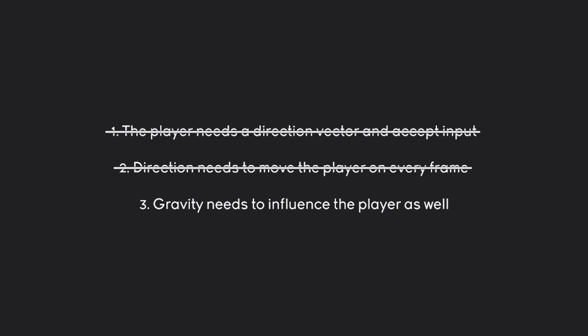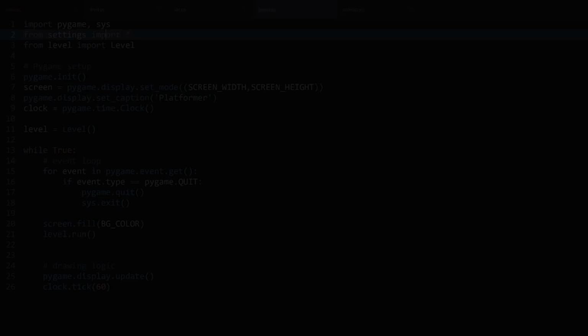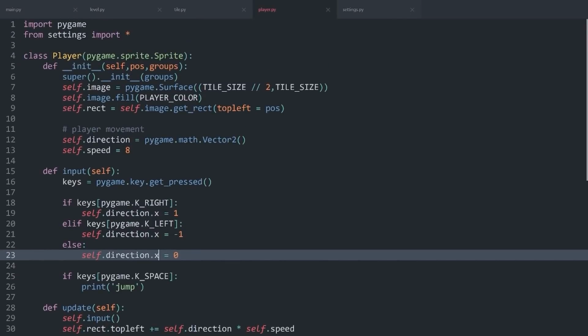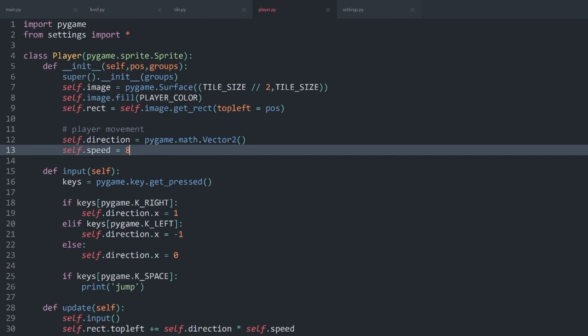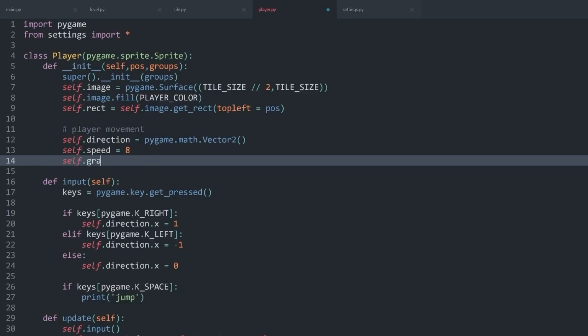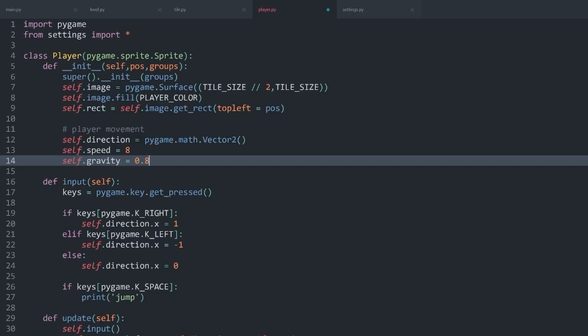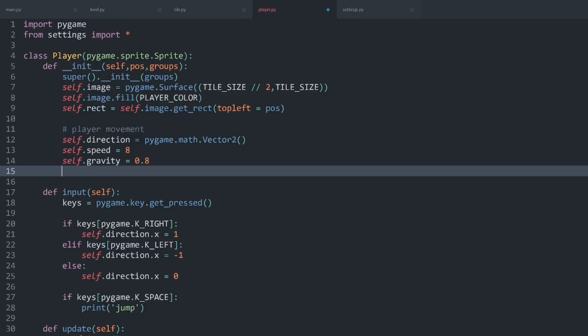Instead, we use gravity or jump mechanic, which I guess is input, but you get the idea. Now, back in the player, I want to add a few more things. First of all, our player needs some kind of gravity. And in my case, I've set this to 0.8. But for this one, basically choose a number you think looks good. What is physically accurate really doesn't matter.